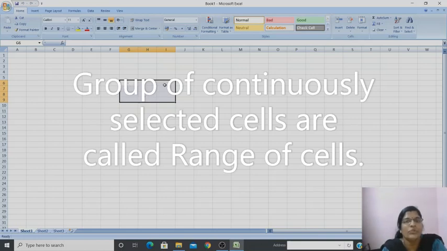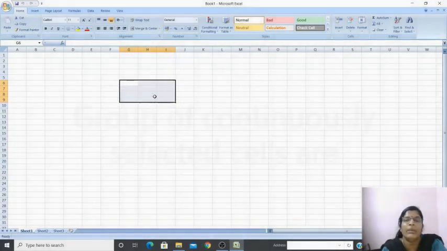So 1, 2, 3, 4, 5, 6, 7, 8, 9, 10, 11, 12 cells are selected. When we select multiple cells together, we call it a range of cells.